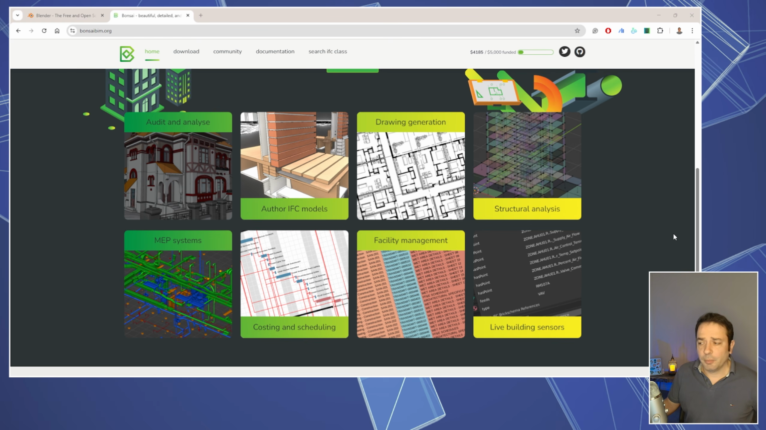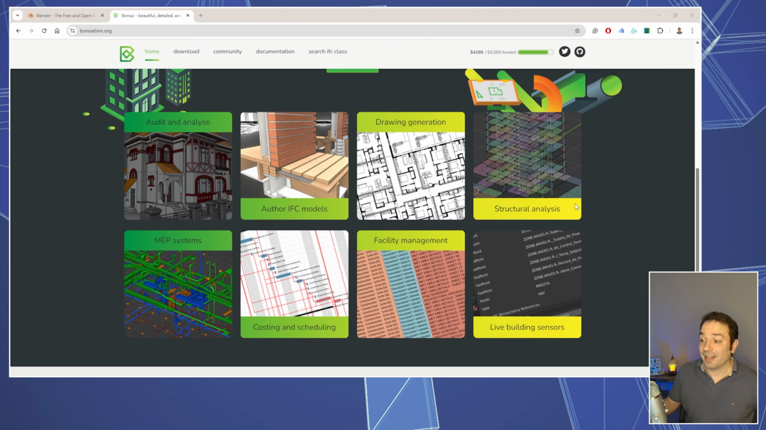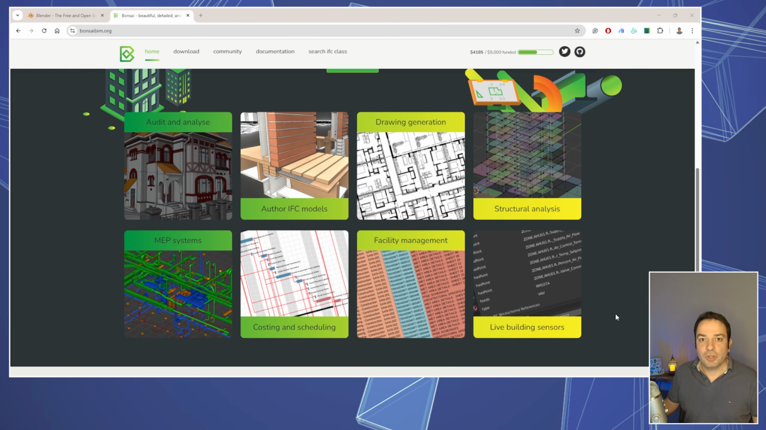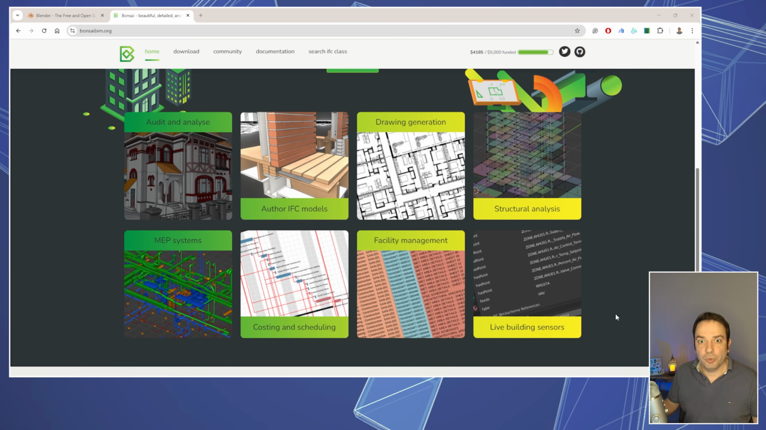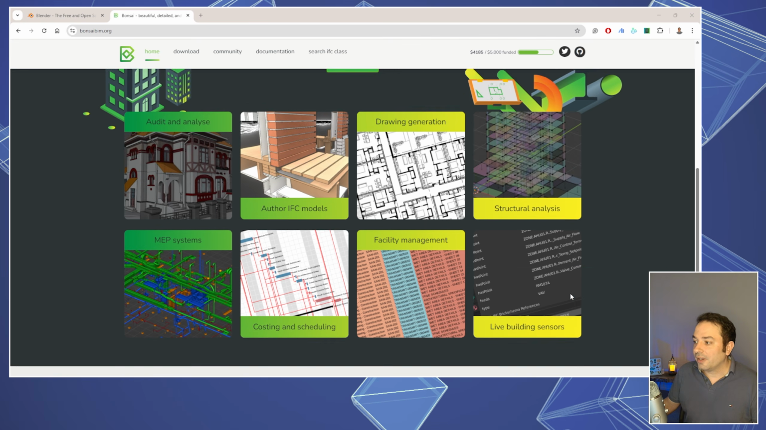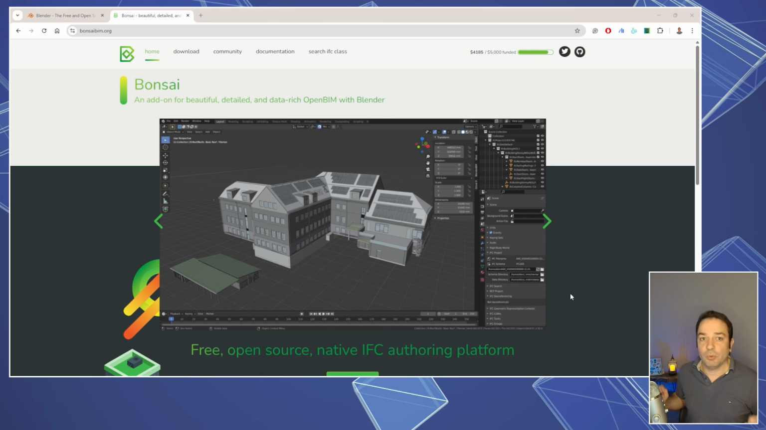You can see that there is a lot that can be achieved with Bonsai, not just creating BIM files, but doing a lot more analysis, like structural analysis, costing and scheduling of a building, facility management, and much more. You can connect your BIM to the building and basically create your first digital twin. So it's a really powerful tool and not that difficult to install. Let's have a look at how.